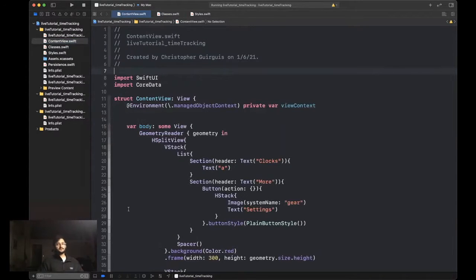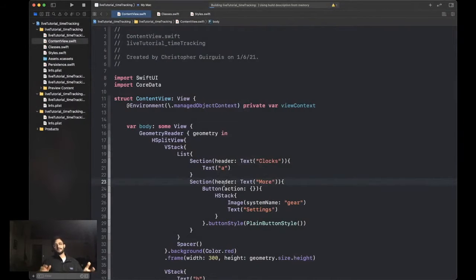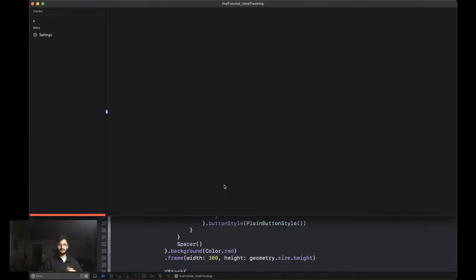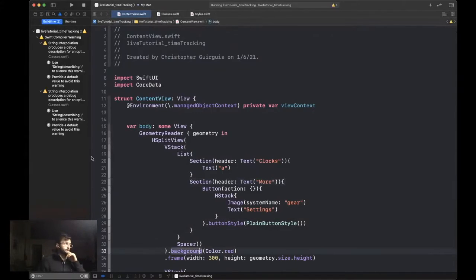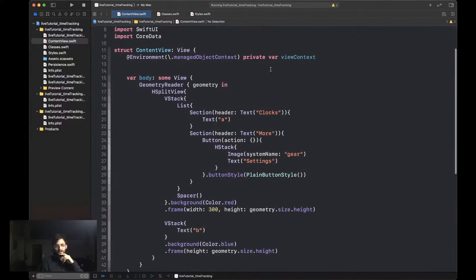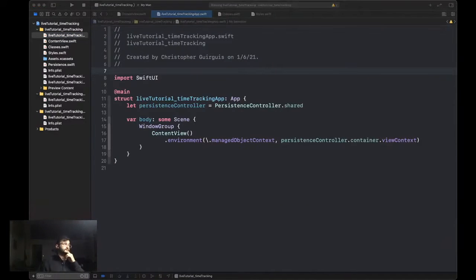So the next thing we need to do, all of that hard work we did, and all you have to show for it is literally the same crappy app where we have A on the left and B on the right and settings, nothing worth anything, right? But we're getting there. So the next thing we want to do is go over to live tutorial _ time tracking. And inside here, we need to do some of the first stuff.